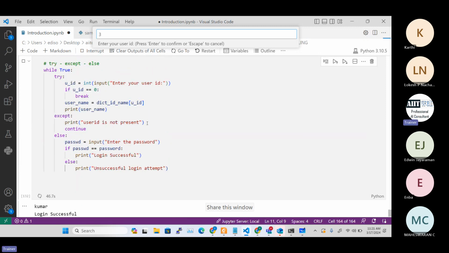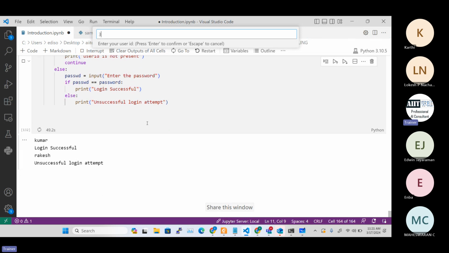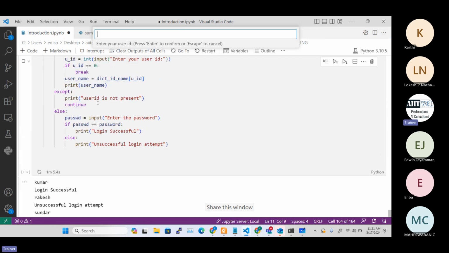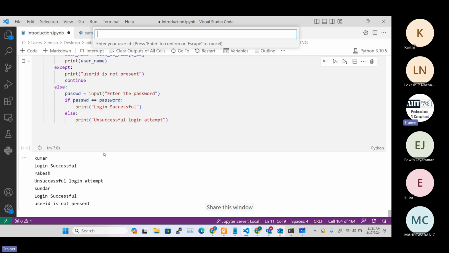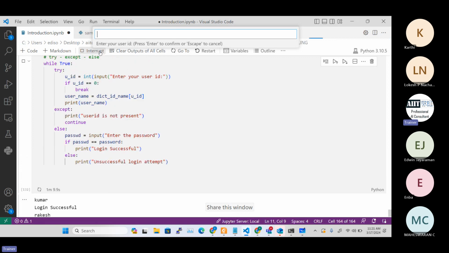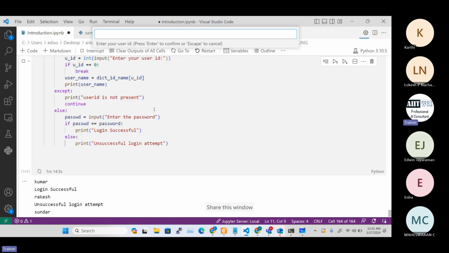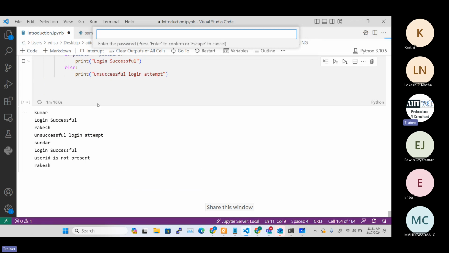It never entered into this exception. Now I'm trying with 3 again, because I just wanted to check. Sundar. I'm going with the right password. It is giving login successful. Got it. Now I'm going to give an invalid user ID, 4. In this case, the user ID is not present. It gave that error and came back to the same prompt, enter your user ID, as you can see here. So it is asking you to enter the proper user ID.